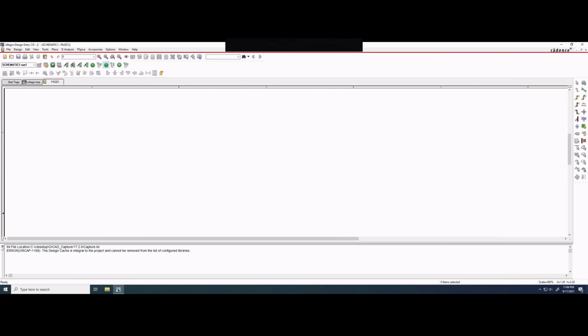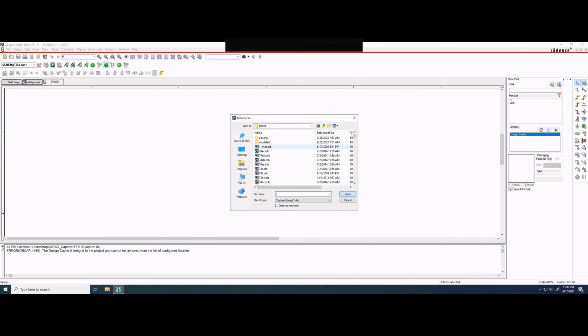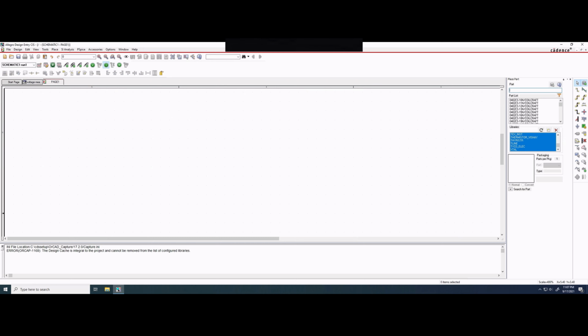Now in here, what we want to do is go over to the spider part. We're going to click the spider part. In here, I want to open my libraries. And in this, we're going to be in the PSpice folder. From here, I'm just going to select all of these different .olb files. Once all of these are selected, I'm going to click open, and we have them all in here.